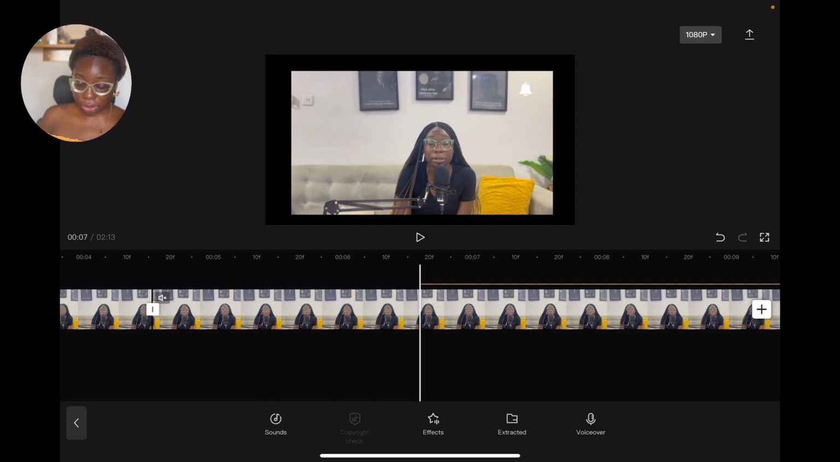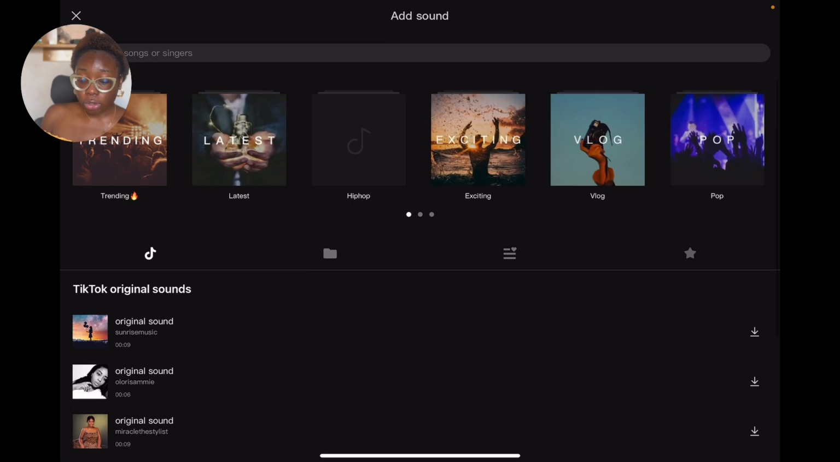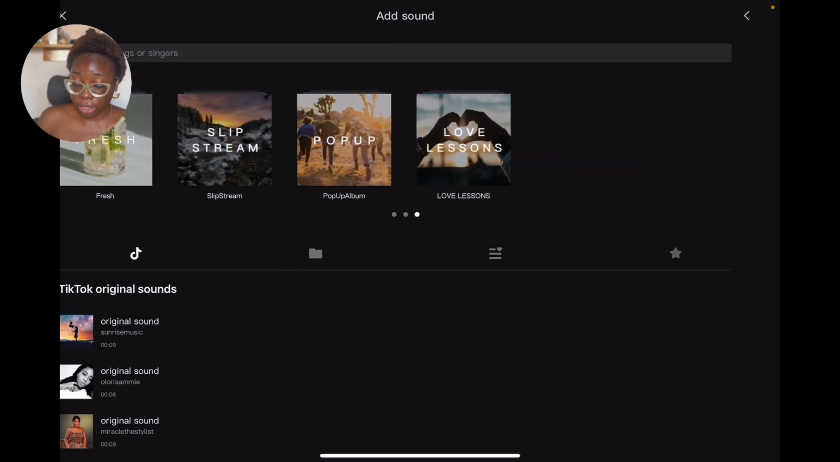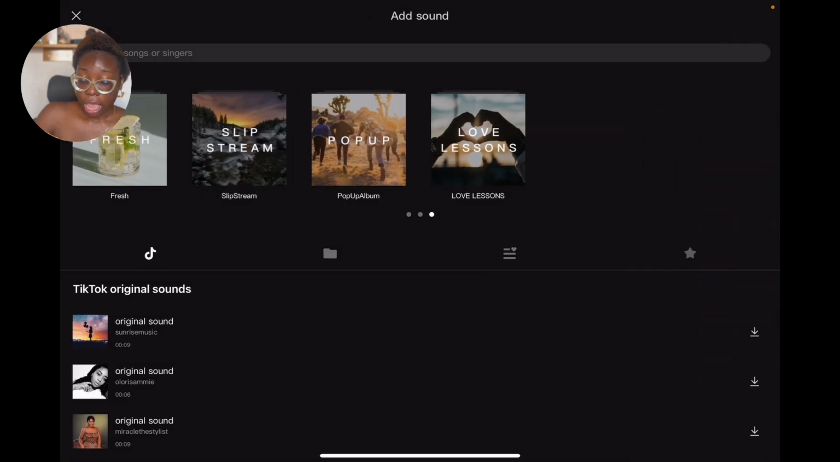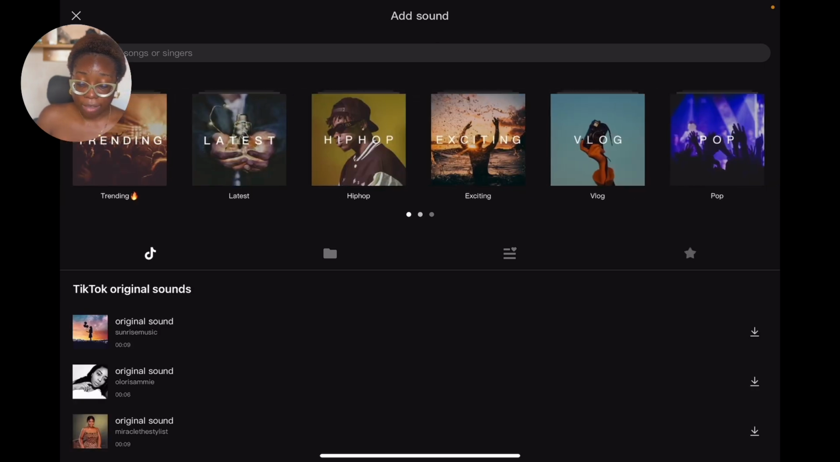How do you import audios to CapCut? So you can add sounds. CapCut has loads of sounds that you can use. You have all these groups, and once you click on it, it opens up new music for you to use, and you can keep scrolling and save something to your favorites. I don't have any on my iPad here, but I have on my phone.